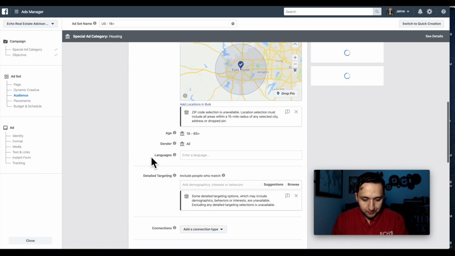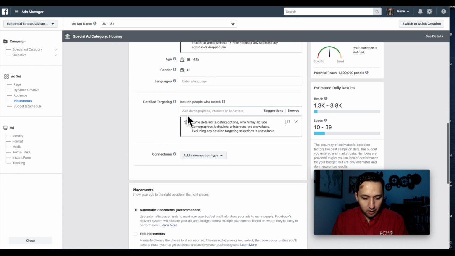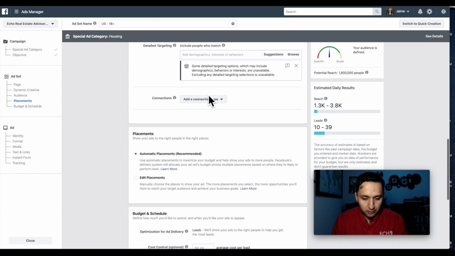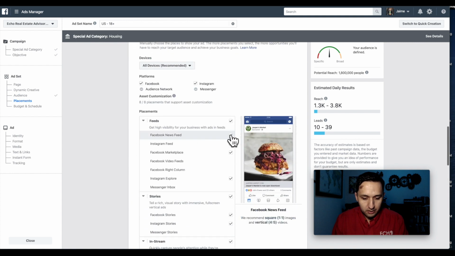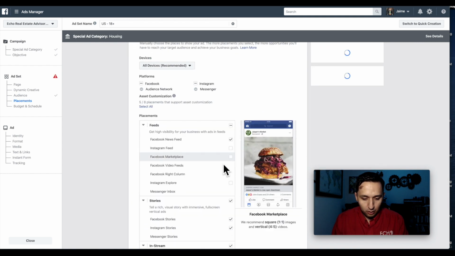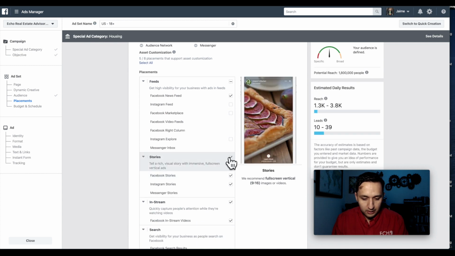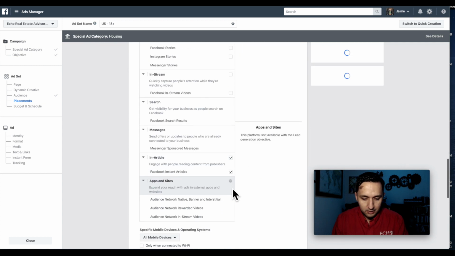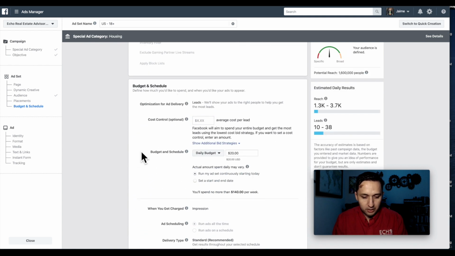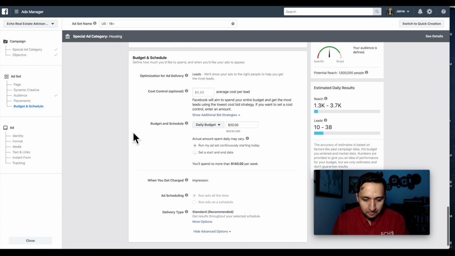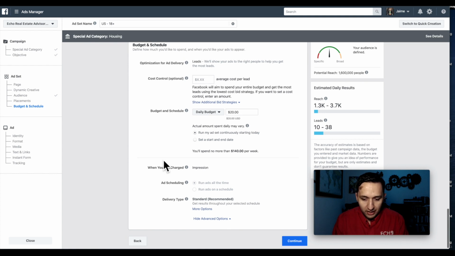Right there. All right, we are not gonna do any interest in this particular one. Not gonna worry about connections. We are gonna edit the placements. Gonna select only the Facebook newsfeed and take everything else out. Again, I'm going super fast. We wanna get this done so you have no excuses to get your ads up and running. Not gonna worry about this all that much. We're just gonna leave it at $20. That is fine. It should actually be a lot more given the potential reach, but we're not going to worry about that.